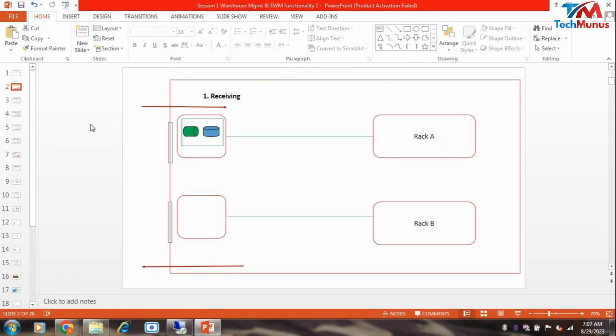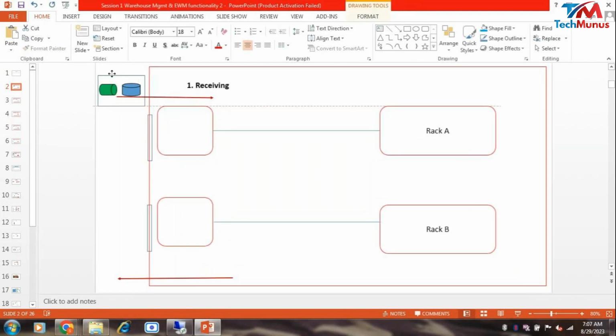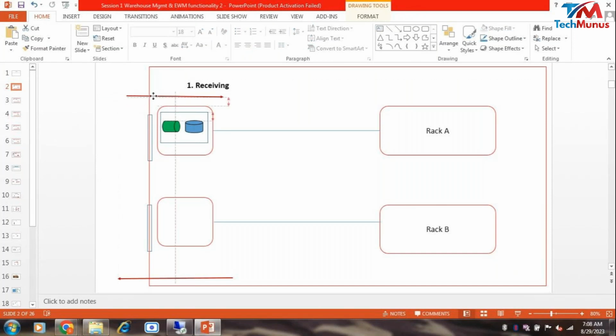So receiving is nothing but, say we have a purchase order. Once the material has arrived at our warehouse gate, we do the goods receipt and we put it somewhere in the, say this is the goods receipt area, and these are the final storage racks, rack A and rack B. So this step is nothing but receiving of the material.